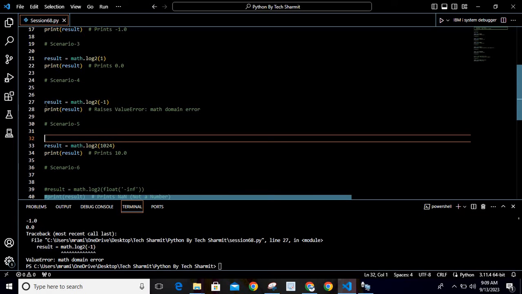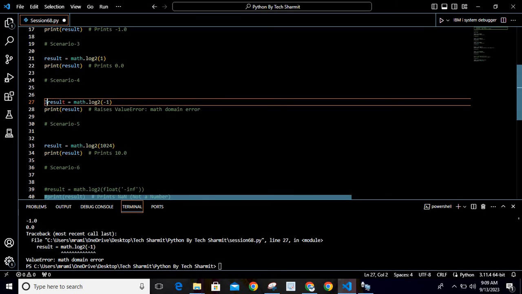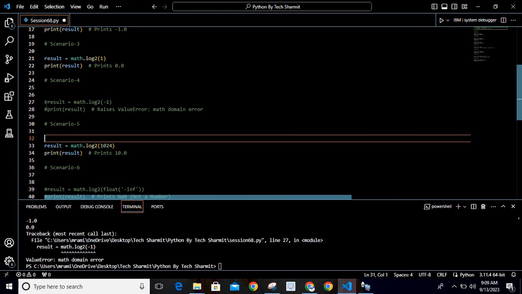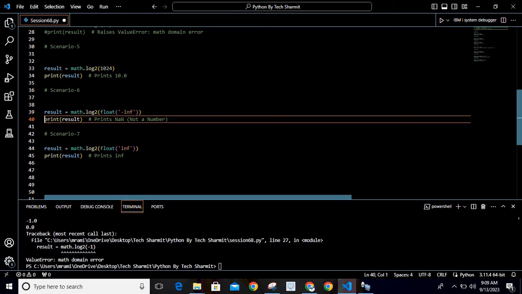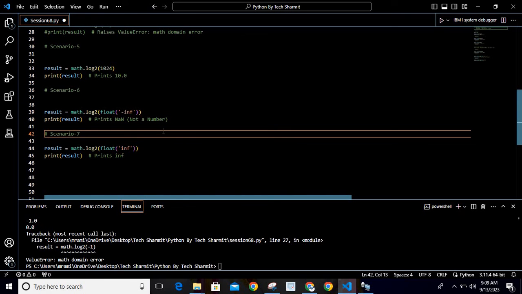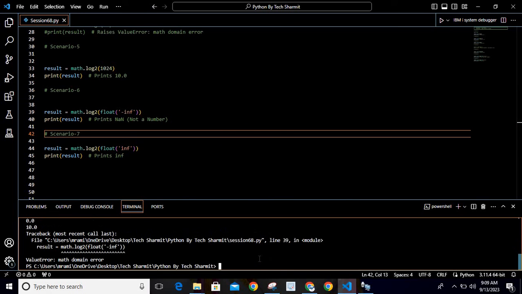So that's why I commented this line, and this scenario is just for your explanation, to show that we are not able to pass a negative value to the log function. Same goes for the sixth scenario. Here I'm trying to pass negative infinity, which will also result in an error. If I run this again, you can see minus inf is giving a math domain error on line number 39.